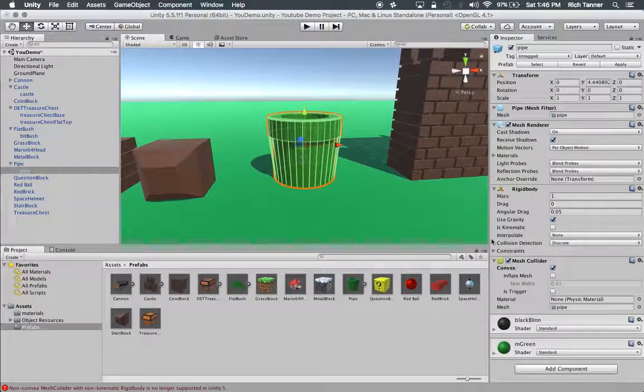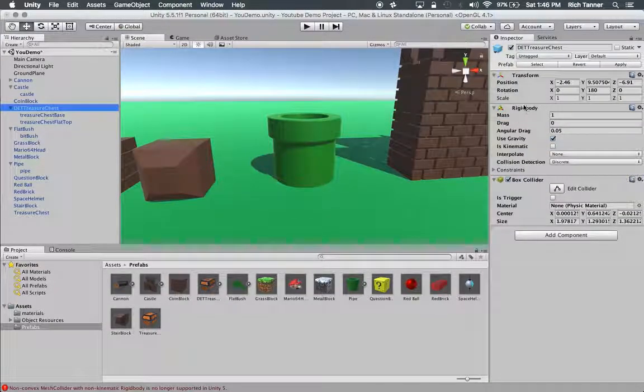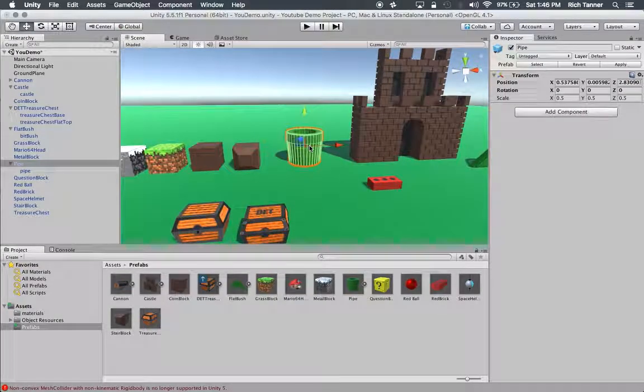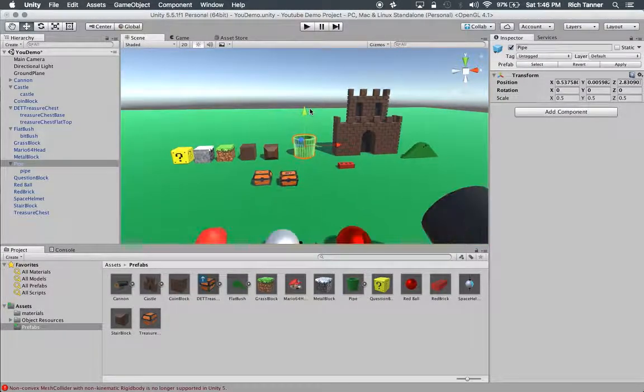So I like that. We'll go ahead and apply that to our prefab. We should probably go back to the treasure chest and do the same thing. So let's apply. We've got a box collider. It's good. Let's apply that to the prefab. And everything else should be good.